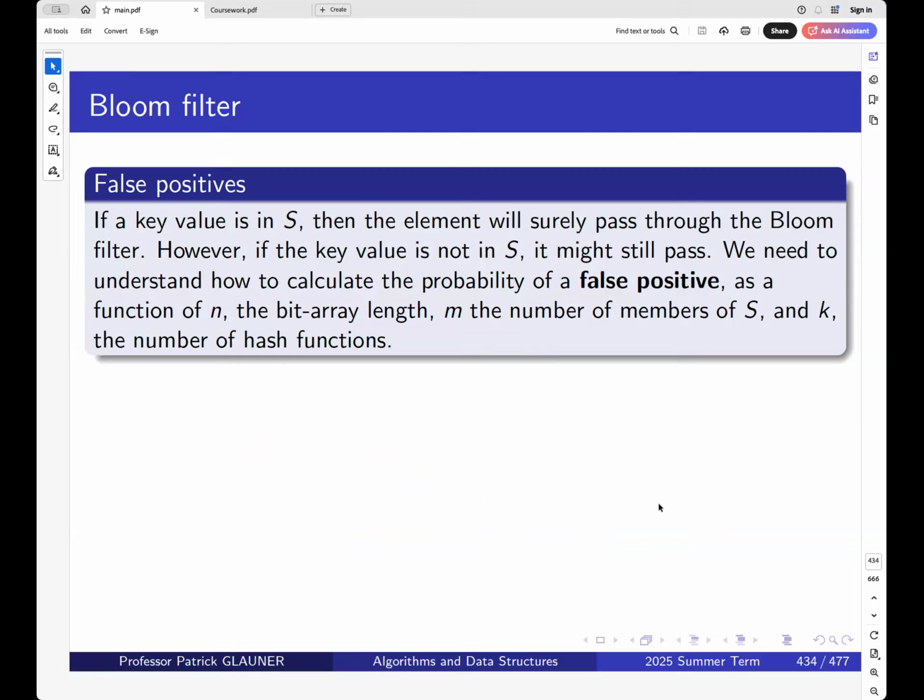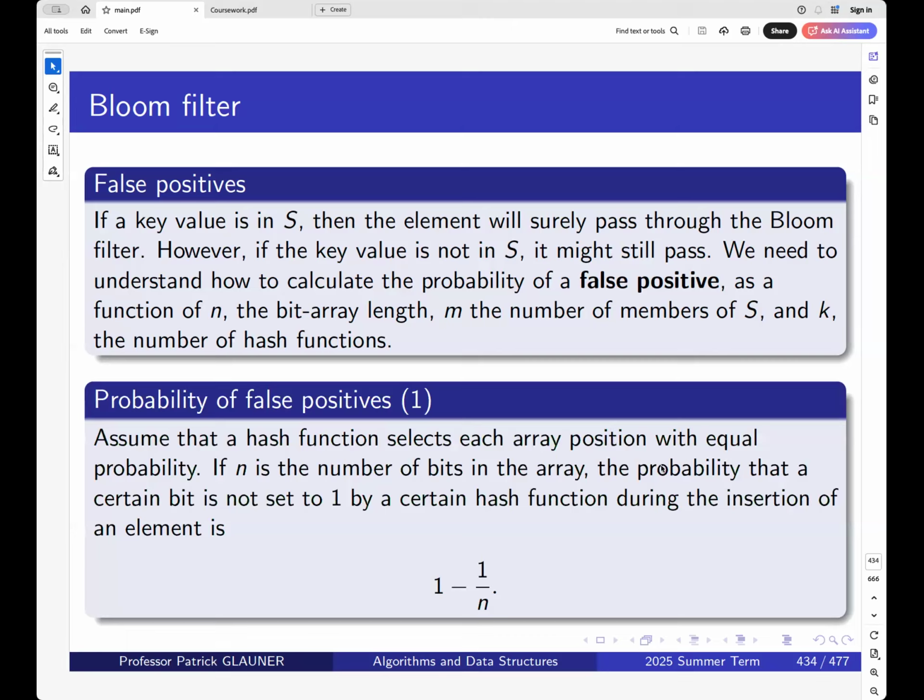So if a key value is in S, then the element will surely pass through the Bloom filter. But if the key value is not in S, it might still pass because of the false positive. So we need to understand how to calculate the probability of a false positive. And calculating that false positive is a function of n, the length or size of the bit array, and m, the number of elements of S, and k is the number of hash functions. So all of these variables, n, m, k, and the false positive probability, they all somehow are connected to each other. And for the explanation in detail, I will switch to my iPad.